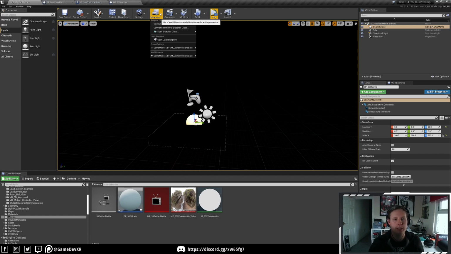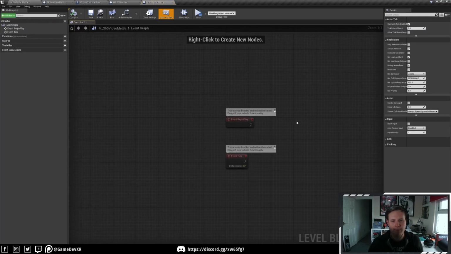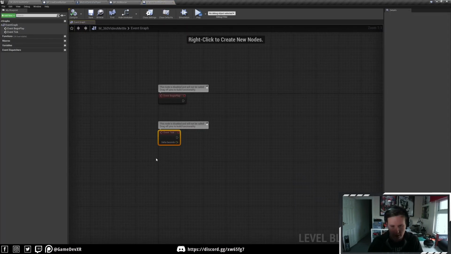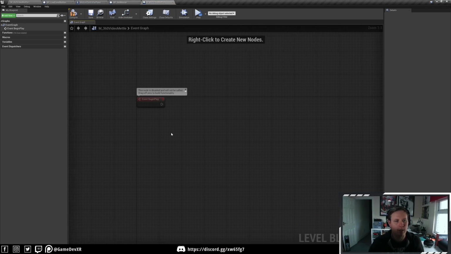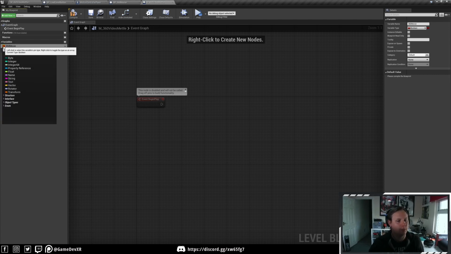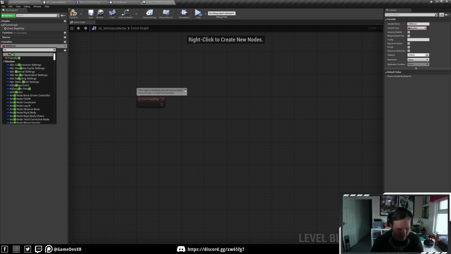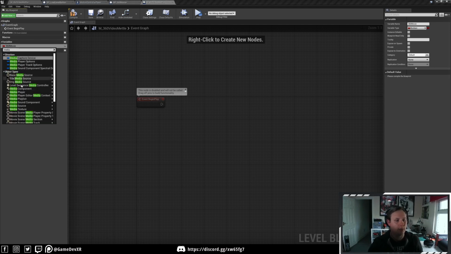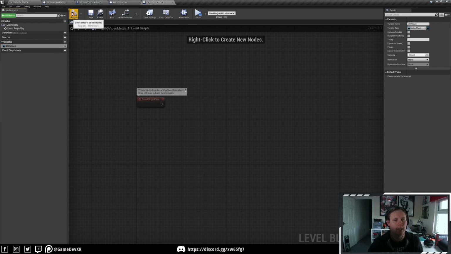So we're going to go to blueprints, going to go to open level blueprint, and we're going to delete our on tick. And before we add anything to our begin play, we want to create a new variable. We're going to call this 360 movie. And we're going to select the little bool icon and we're going to search media. And what we're looking for is a little TV. It says media player, object reference. And we're going to hit compile. And we can actually make this public.